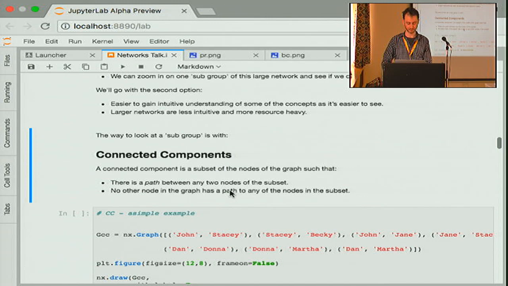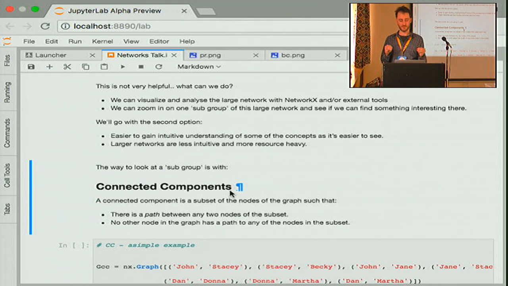So how do we look at a subnetwork? How do we look at a subgroup? We'll look at something called connected components. Basically, connected components are just a subset of the nodes of the original network, where there is a path between nodes, which means you can start at one node and reach another node by just walking on edges. And there are no paths to any other nodes in the network. So everything is closed.